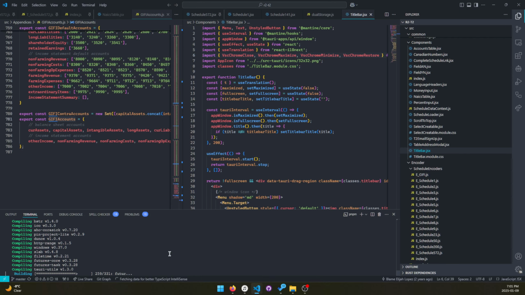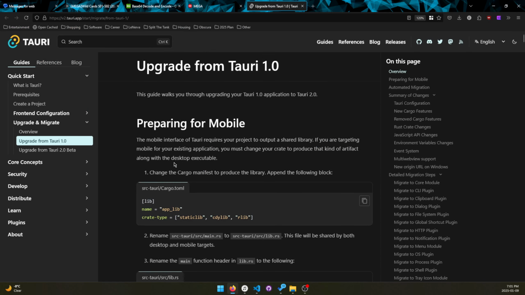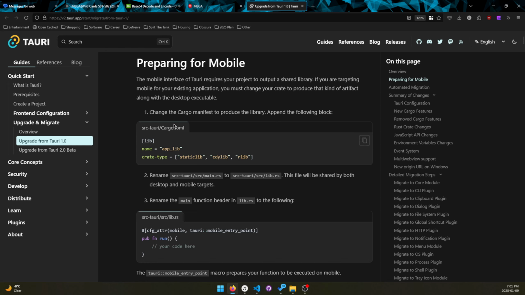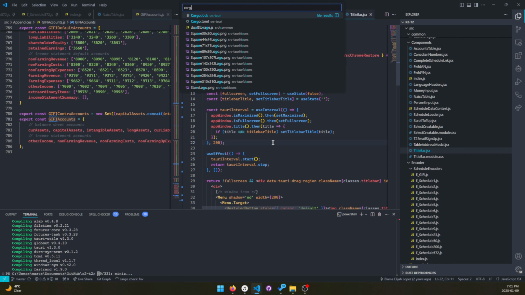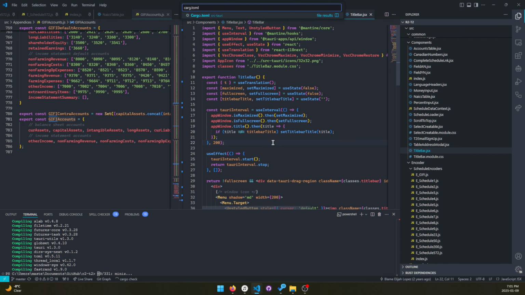Or why am I building this? Okay, I shouldn't be building that because we're converting. So first thing to do is follow these instructions. So go to your Cargo, add this stuff. This is simple enough to do. So you go to Cargo.toml. You can open this using Control E.